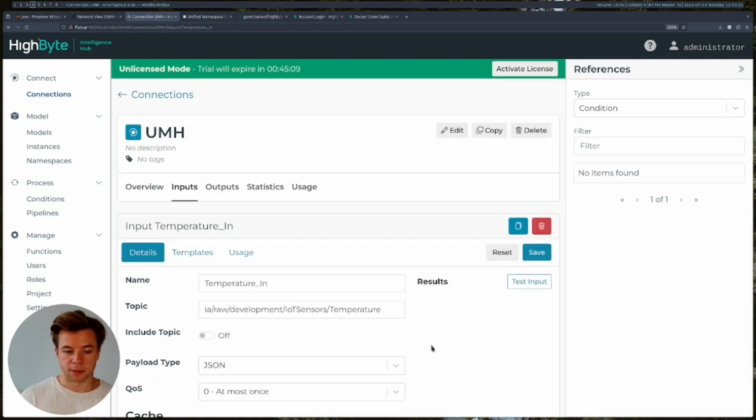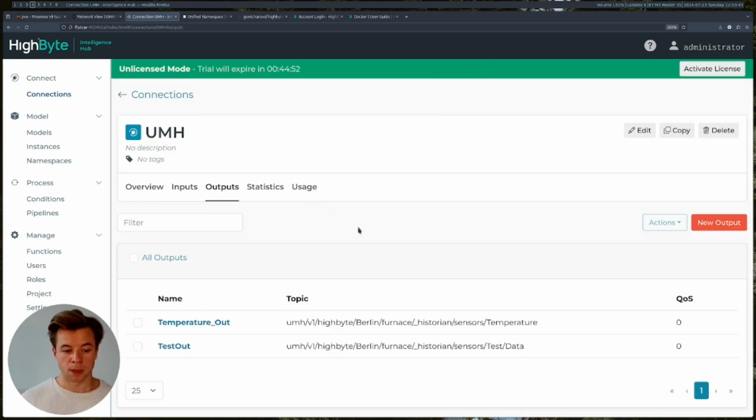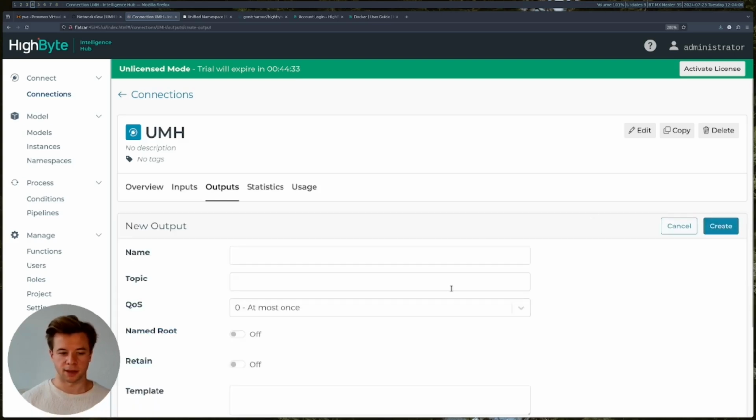Right, so once you have the data, you can actually also test it by clicking on test input, and you will see that we indeed get the value for the temperature that changes every few seconds. So once we have that, we can also define the outputs. Now the outputs will be a topic on that same broker, in this case the UMH MQTT broker, in which we will write our final result. And just for the sake of this exercise, I will create a new output so that we can inspect it in the MQTT broker.